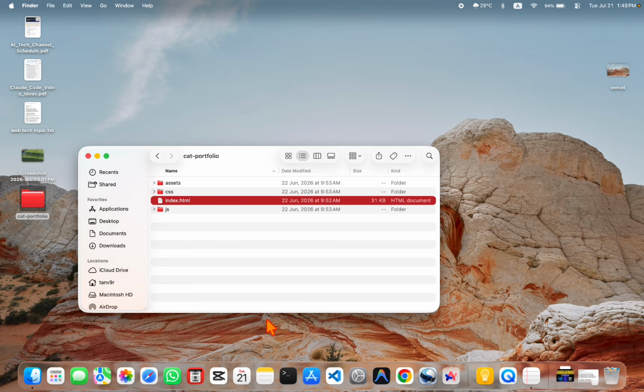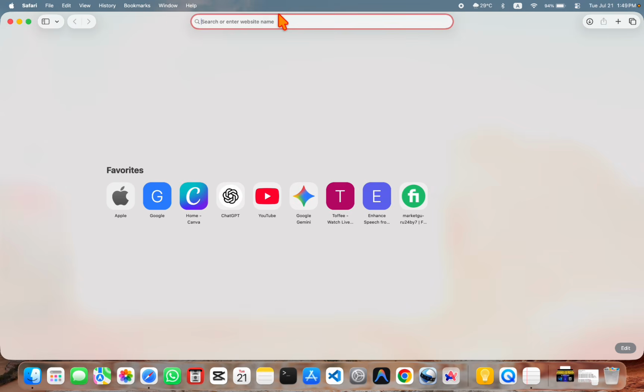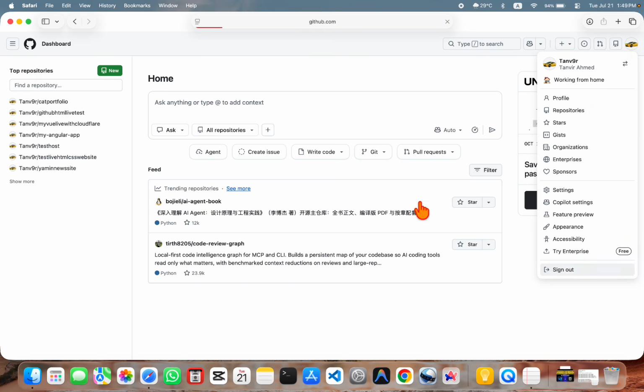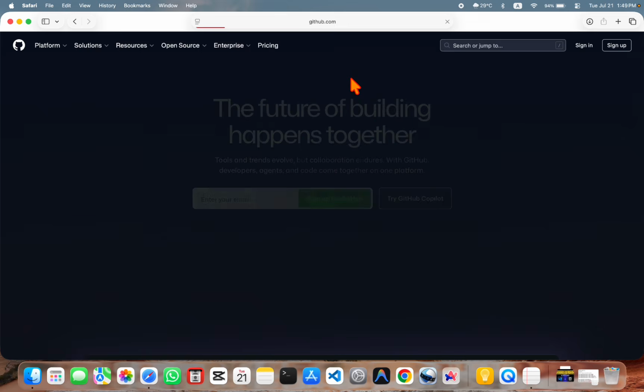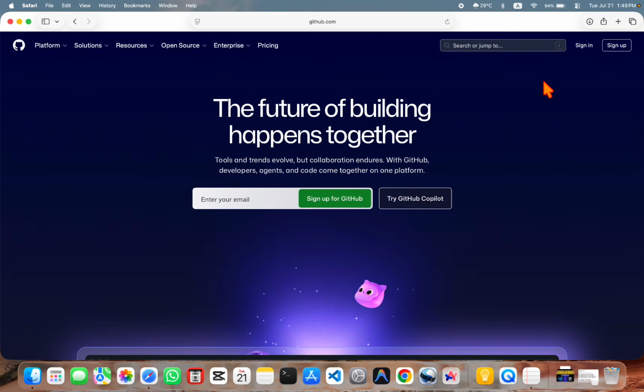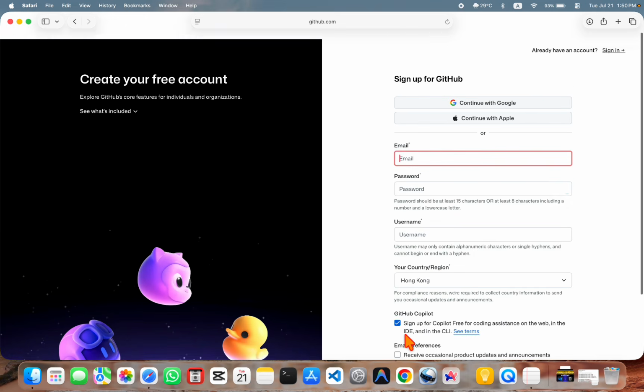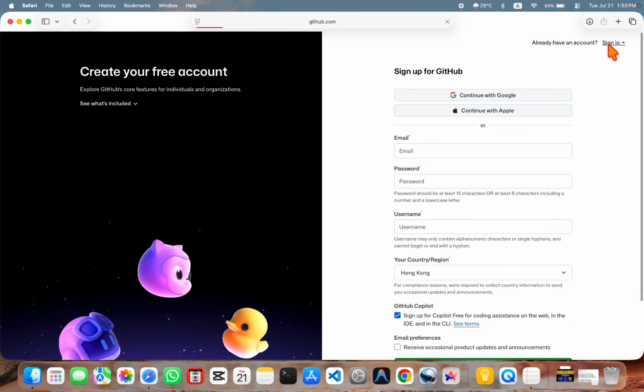First of all, I will go to the browser and go to github.com. Here you have to create your account. Let me show you how. First, you will come to this page. Go for the sign up option and continue with Google, or you can use your email address, password and username, then give your country or region and create the account. I already have an account, so I'm going to sign in.